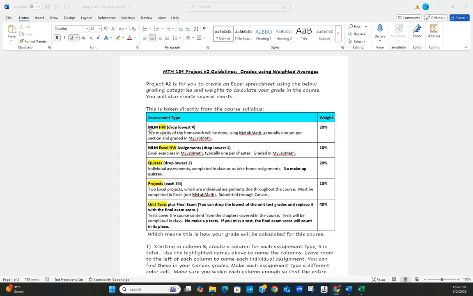Okay, you have your MyLab Math homeworks. You can drop the lowest 4. The homework is worth 20%. You've got your MyLab Math Excel homeworks. That's worth 10%. You can drop 1. Quizzes, 20%, you can drop 2. Projects, you should have already completed the 1. That was from the appendix where you were doing the sales charts. Each of those is 5% for a total of 10%.